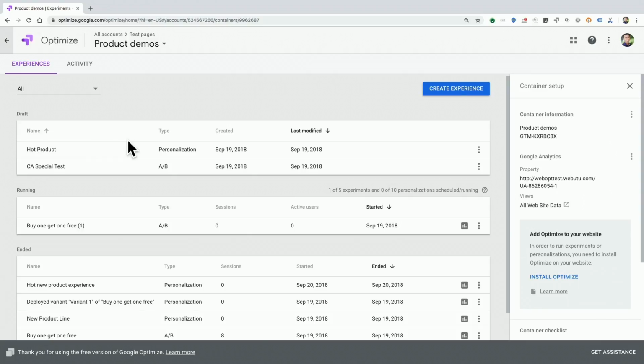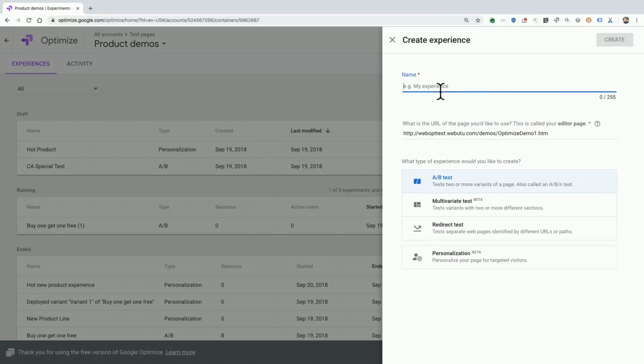In the Optimize interface, you have a button called Create Experience. You may have noticed that we're calling it experience instead of experiment. An experience in Optimize is either an experiment or a personalization. So in this case, we're going to create a new experience. I'm going to say my hot new California product. And then I have my editor page set up. You can see here these are the experiment types, but we have a type called personalization. So we're going to create a new personalization.